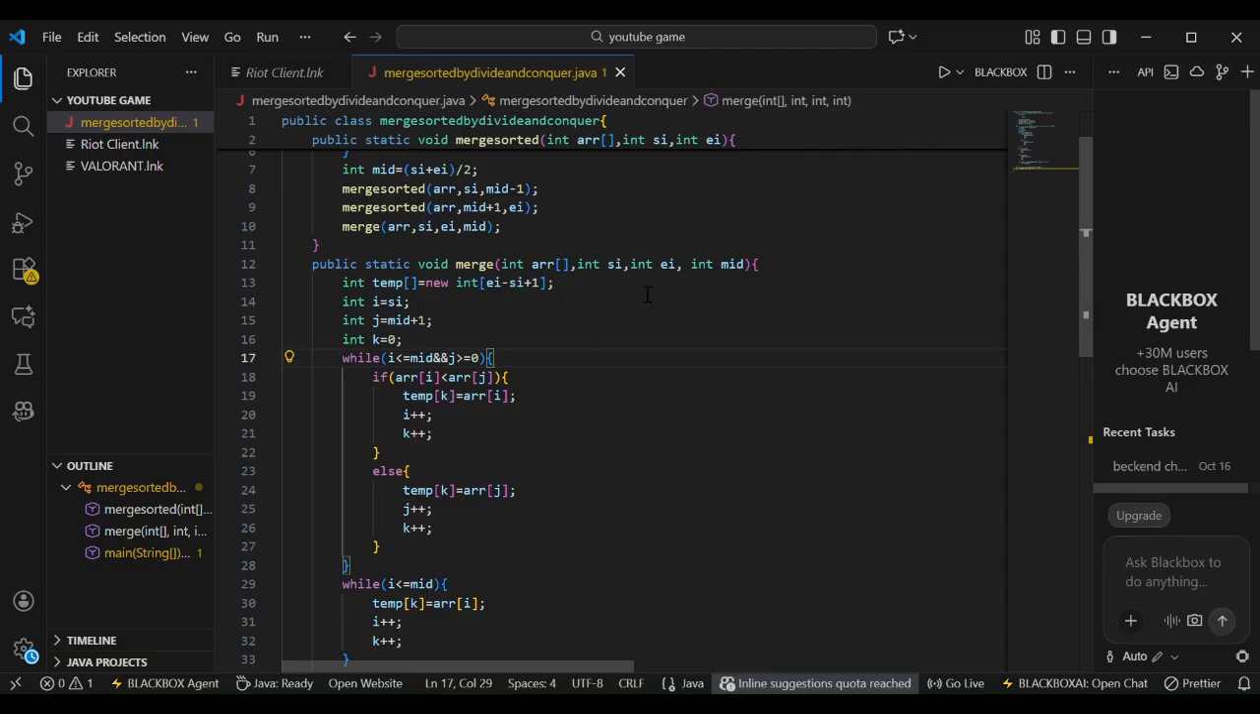In the merge function, si, ei and mid are available as variables. Here we take an int temp array, built with size ending index minus si plus 1, that is, ending index minus starting index plus 1, as the size of the temp array, and temp[k] = array[i].